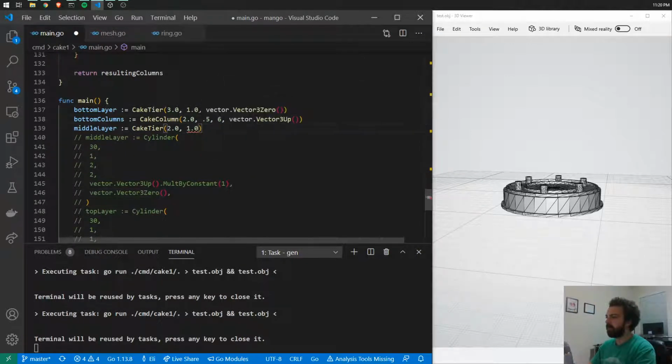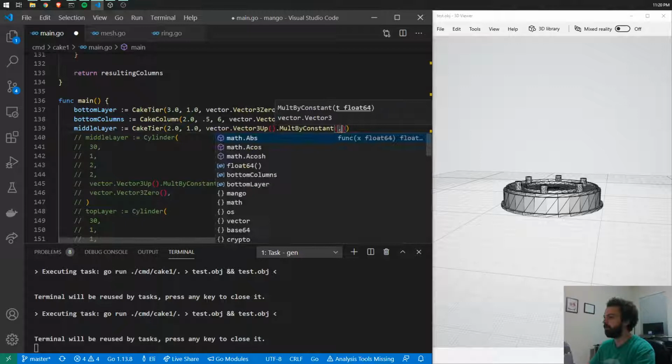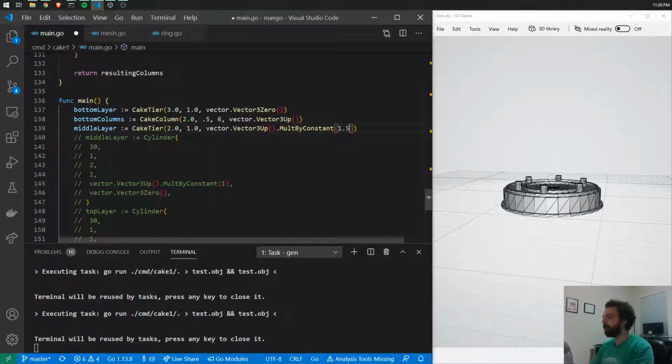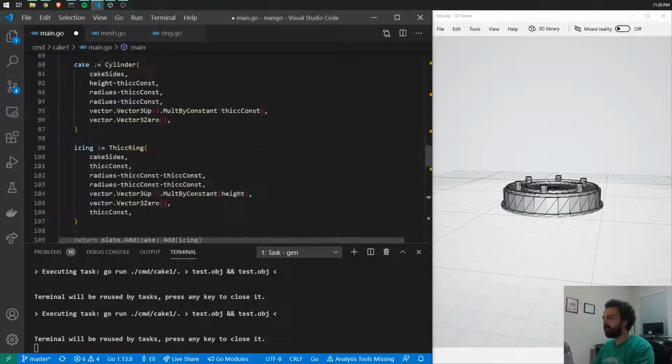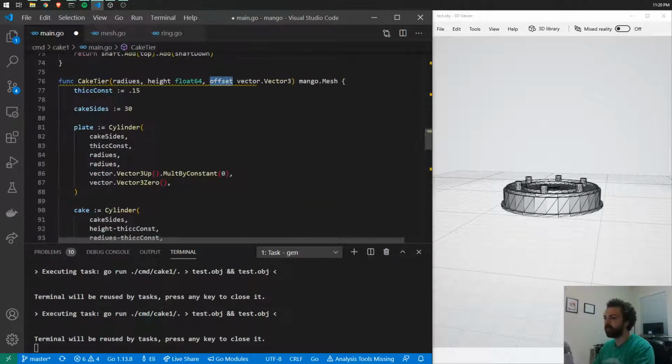And then this is going to be up. So the bottom layer is laying on the bottom, and this is going to be laying 1 unit up, but really it needs to be multiplied by 2, or 1.5, right? Because the columns themselves add half a unit of height. And so let's make the cake tier function use this offset.